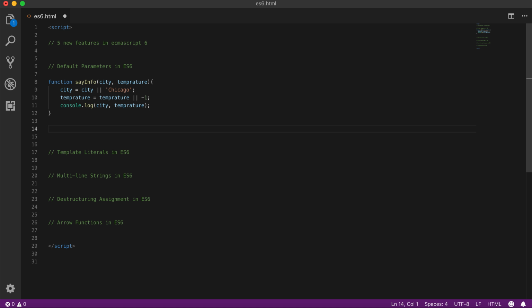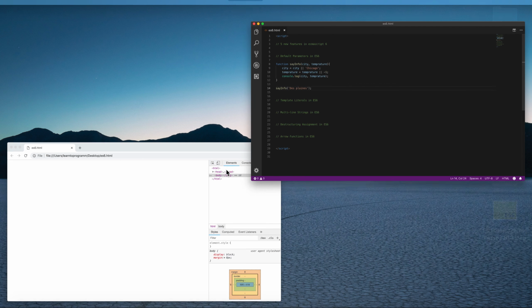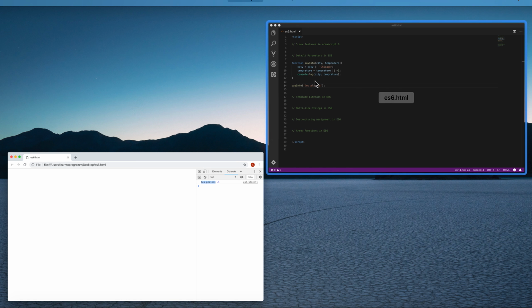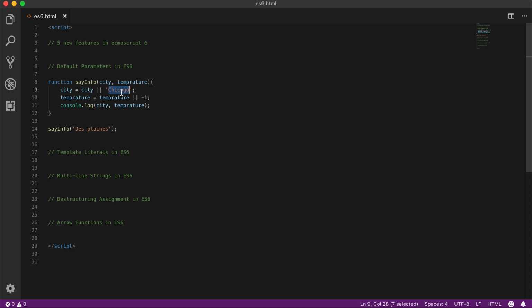And now, if we use that function and pass, for example, Displanes, I don't know if I misspelled it, and we do not pass the second argument, which is temperature, let's see what it outputs in our console. Let's navigate into the browser and see the output. Now we see Displanes, which we passed into the function. So it didn't take Chicago. It took the argument that we passed in. But for the second argument, we didn't pass anything, so it took -1 as its default parameter.